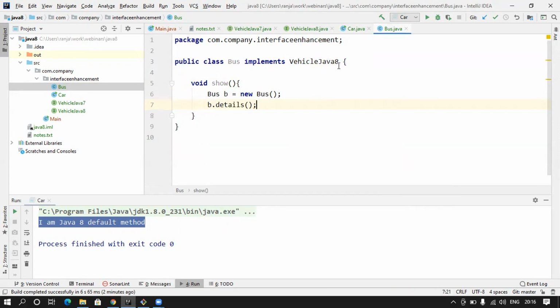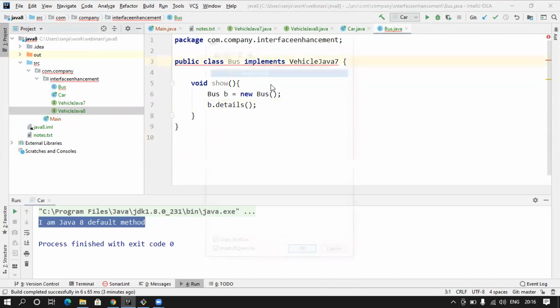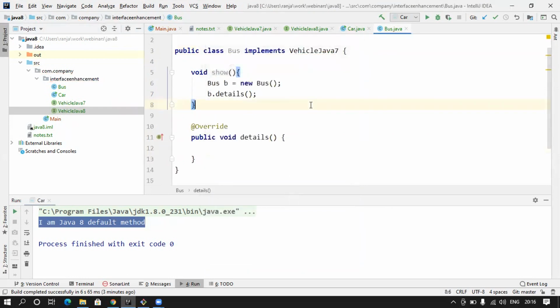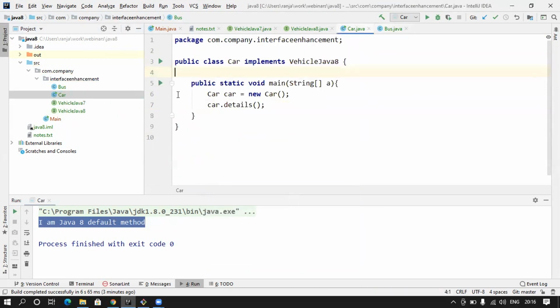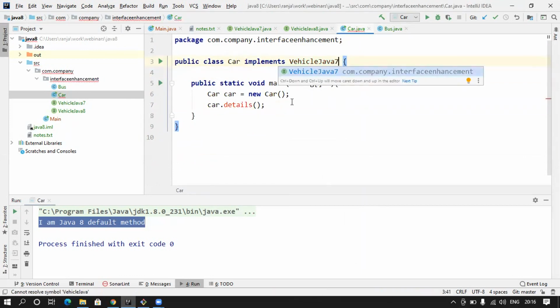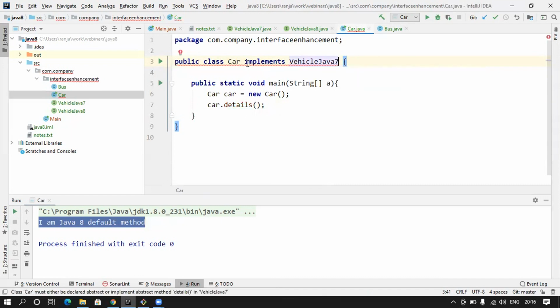Okay, now it's good. Let's say I have done this functionality and I have two classes which are implementing this interface. If it was Java 7, I could say 7 here, and it will say I have to implement it. Okay, let me implement it. Good. Here also in the car, let's say I have Java 7, which is good, and now it will say, okay, you have to implement it. That is fine.